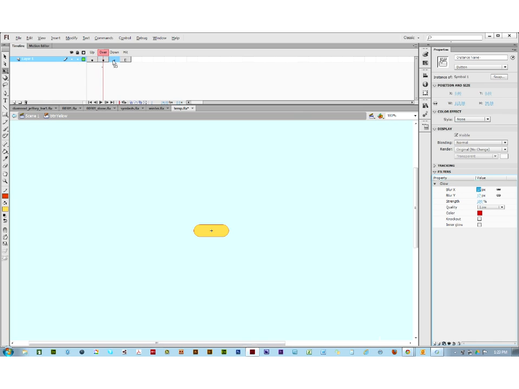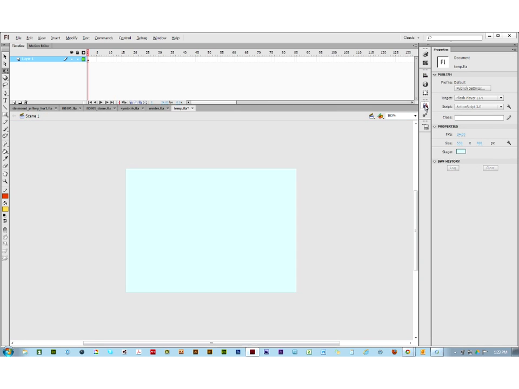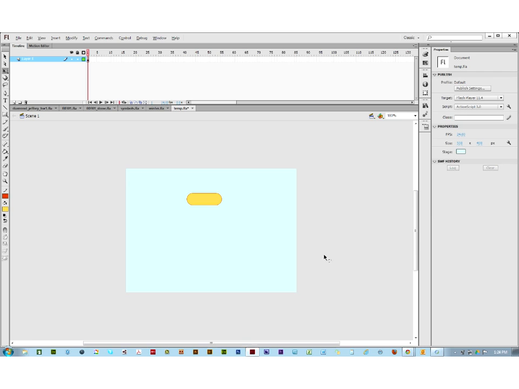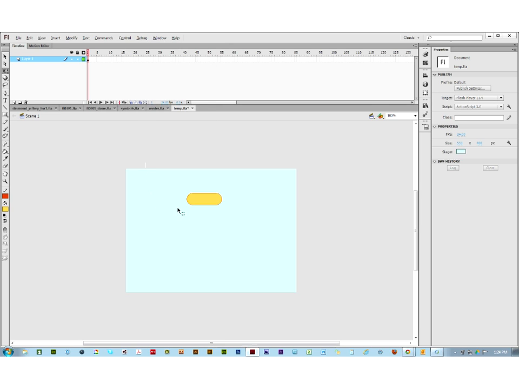A graphic symbol. And then let's say on the down state, I can add the glow again, but I can also add a drop shadow. So what you'll see here is when I go to my library and I take that button symbol and drop it on the stage, and I test that button by choosing Control, Enable Simple Buttons.